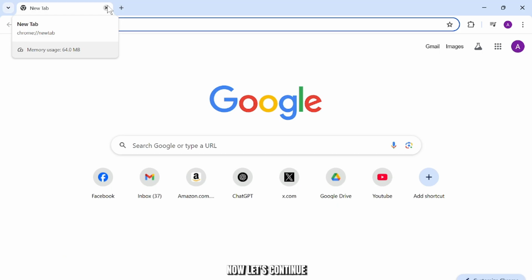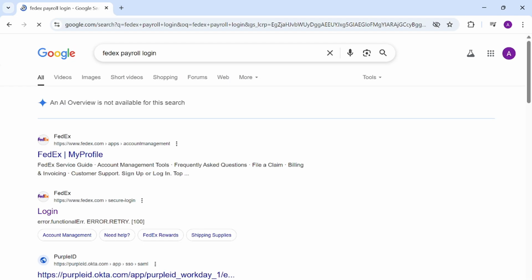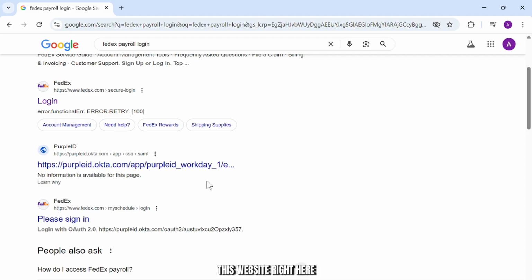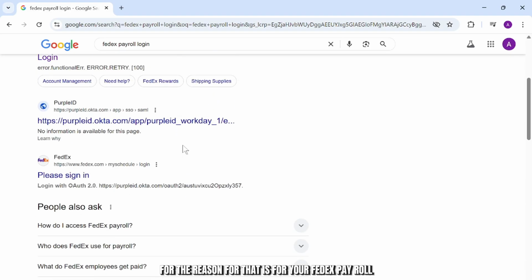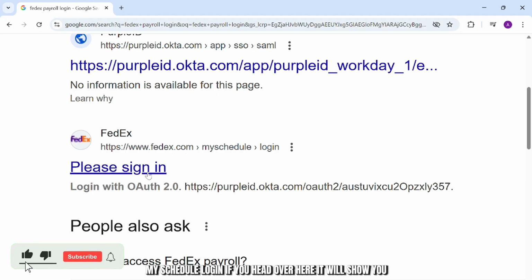Now let's continue. After you're on your web browser, what you'll need to do is search for FedEx Payroll login. After you search for that, here you'll find different options. You'll need to head over to this purple ID website right here, because for your FedEx Payroll, you will need to head over to your My Schedule on FedEx. Here you can see this website that says fedex.com My Schedule login.